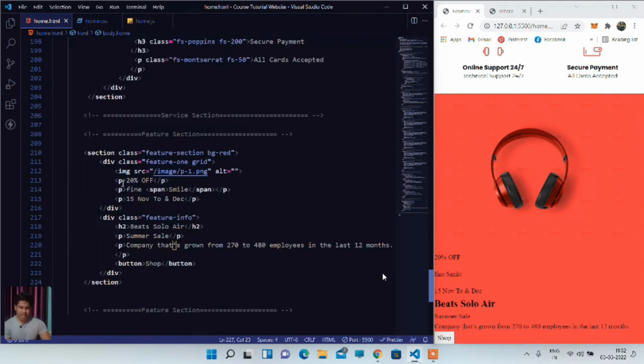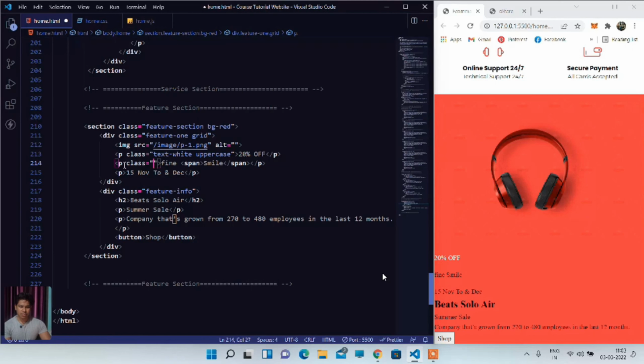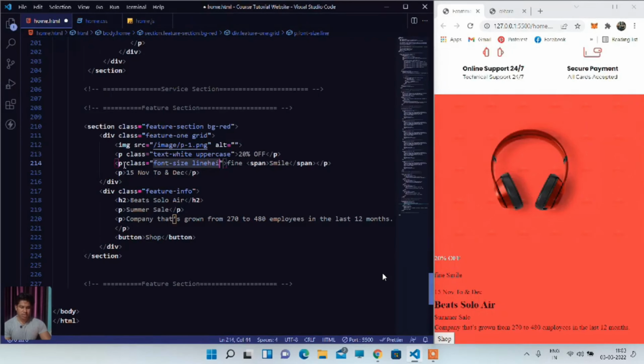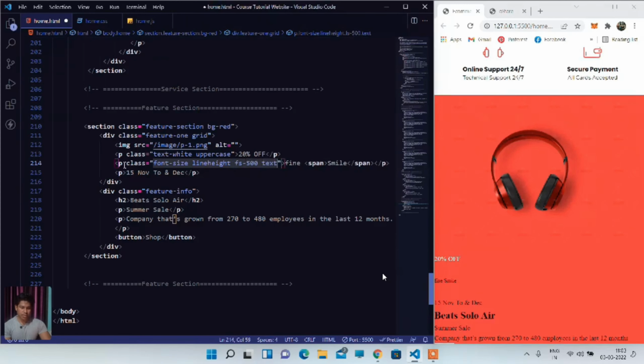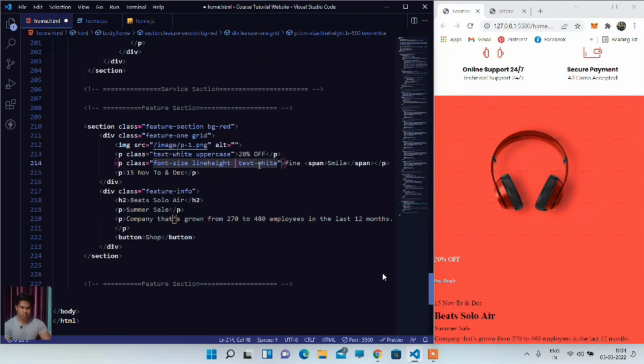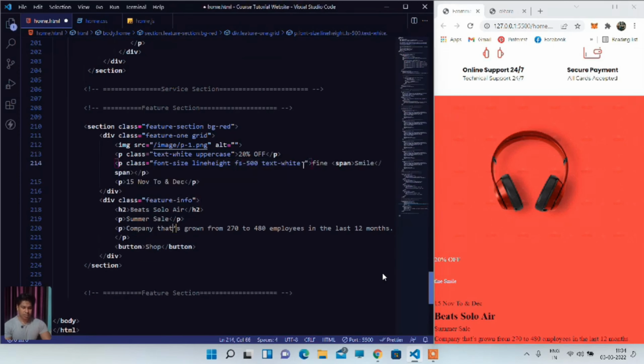I will select my p tag and I will assign a class text white uppercase. Let's come to the second p tag and I will assign a class with font size, which I'm going to use as my custom property, and I will add some custom styling to this p tag, and I'll assign line height to this. Font size is going to be 500, so it will look a little bigger, and text is going to be white. Let's remove this font size. Let's make it 500. Why is it not working? Let's add a font family, which is going to be Poppins, and make it bold 900.